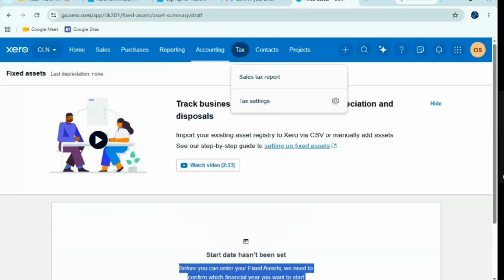The next one is tax. So we have your sales tax report and your tax setting. Literally, the tax setting that comes up by default on Xero books is your sales tax. Every other tax, you have to find a way to infuse them into the software, and we'll do all of that from tomorrow.